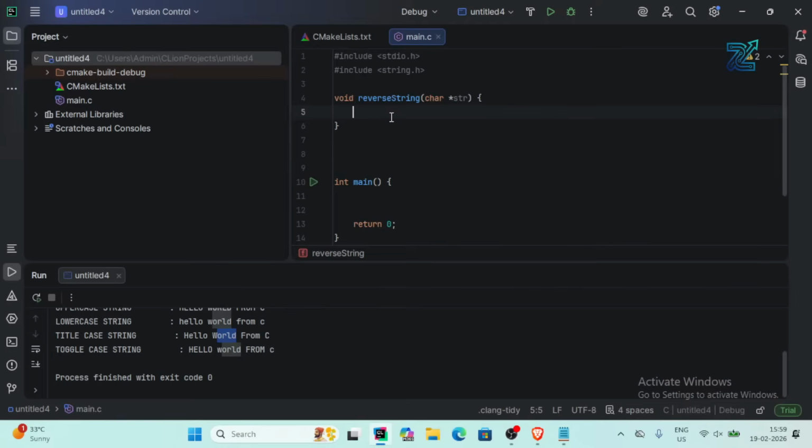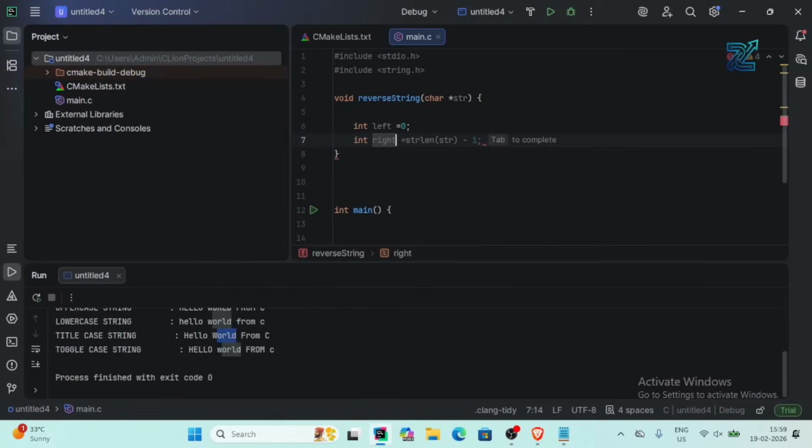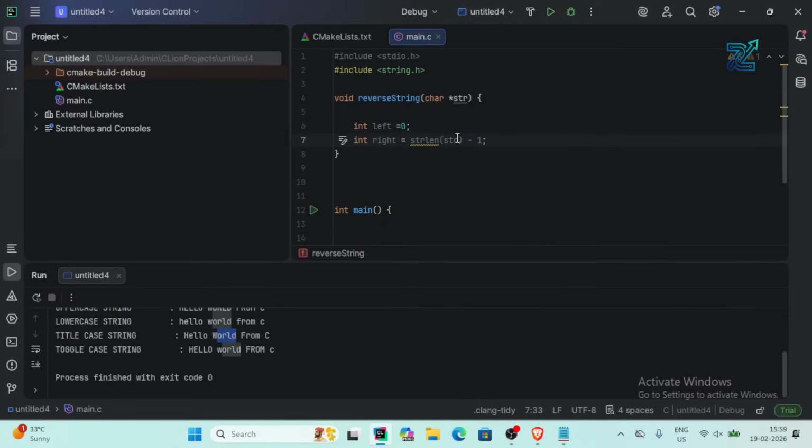So see here, for that we are going to import it. So int left value is 0 and after that int right value is the current length of the string minus 1, because the index value will be length minus 1. That's why I have given minus 1 here, and it will start from the index of 0. So that is string length minus 1.